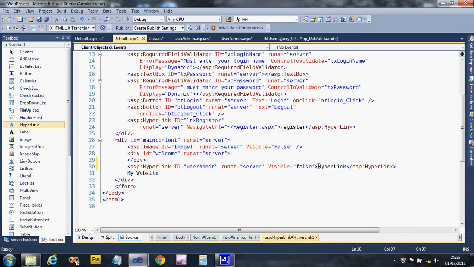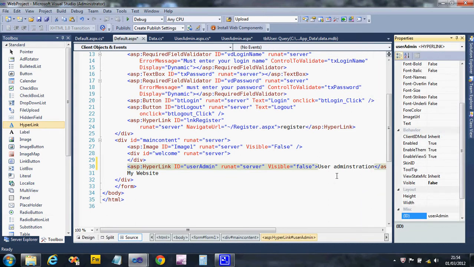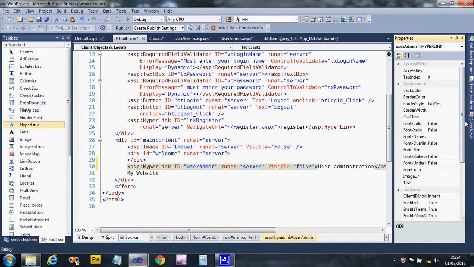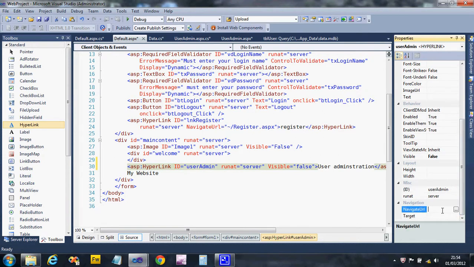Okay, so it's not visible. So I'm going to put text in the hyperlink. You can do all this through the properties tab, remember. So for this, I'm just going to say user administration. Okay, and I need to set the link for this, so I'm actually going to bring the properties window up for this. I'll just lock that in position. So, oh, I can never find it on these. Navigate URL, that's the one.